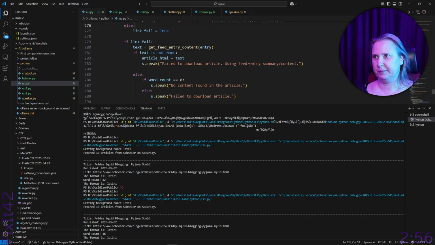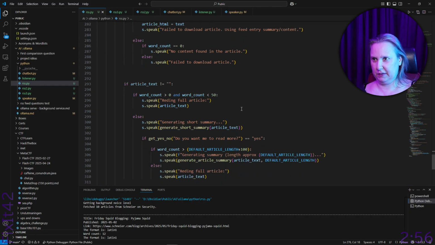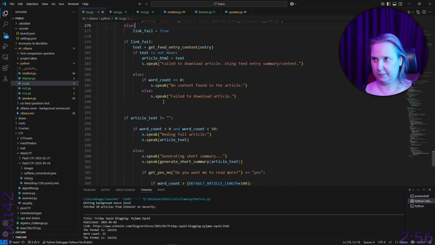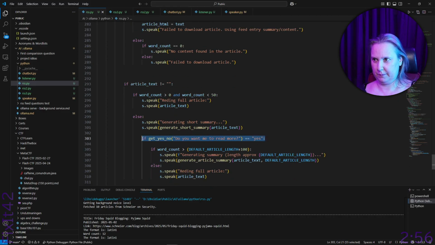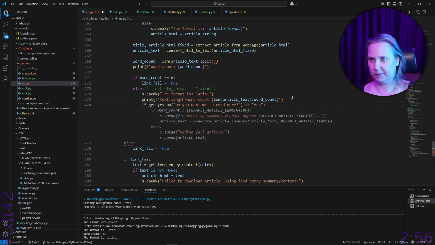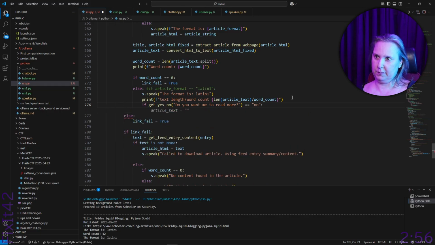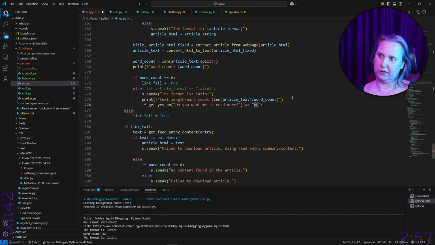I have a better suggestion. So we made a yes/no function to use with things like this, and we're going to use it. Do you want me to read more? It's not the question here.